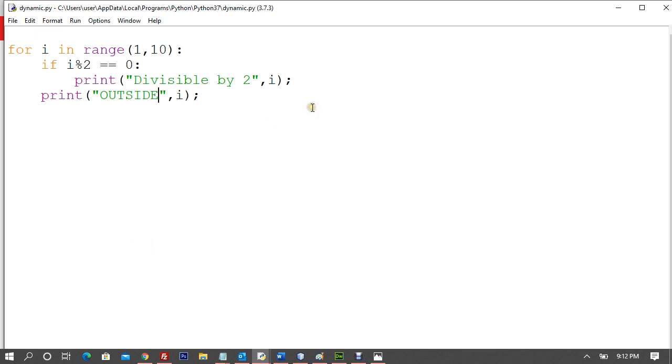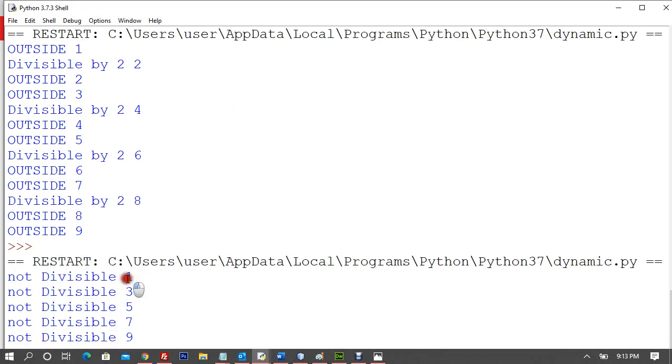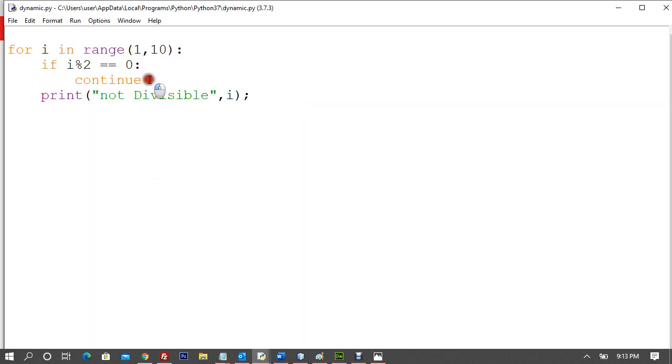Alright? But now if I take it out and say continue, this if is going to continue only if this is divisible by 0. So now I can say "not divisible", and I can use i. Now you can see I'm getting the opposite: 1, 3, 5, 7, and 9 are not divisible. So that is why continue is equivalent to using an else here.